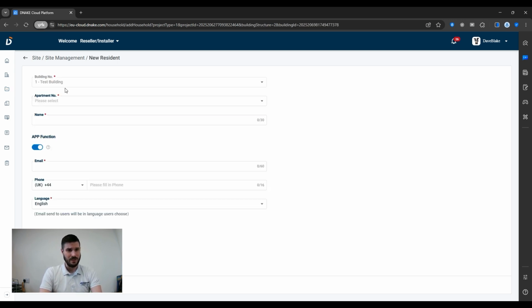So it's automatically selected the building. I just need to select the apartment that the resident is in. Put the name of the resident in there as well. I'll just put myself there. Put their email address in.